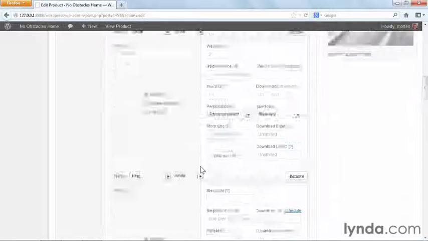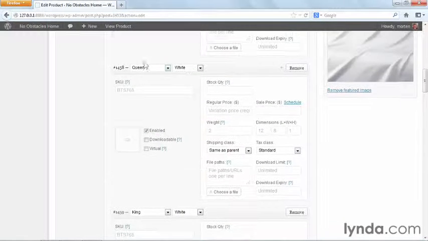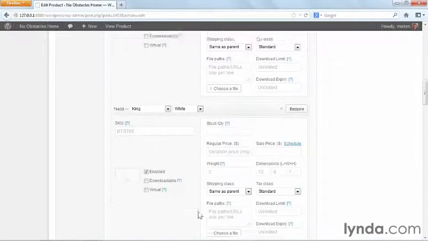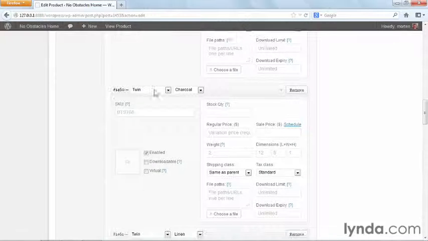And then if I scroll down, I can see that I have both the queen size and the king size in white. So I'll scroll past those for now. And then I have the charcoal variation here. So I'll go back and say BTS 8, because that's a charcoal, 6.8, and it's a twin size.